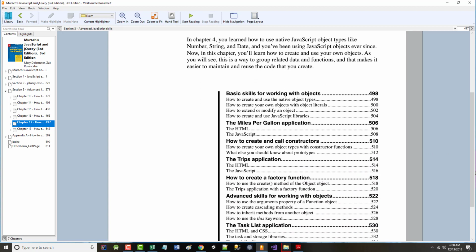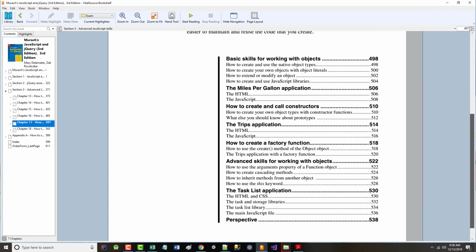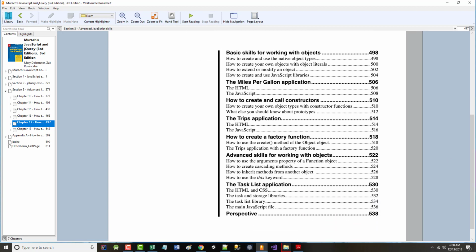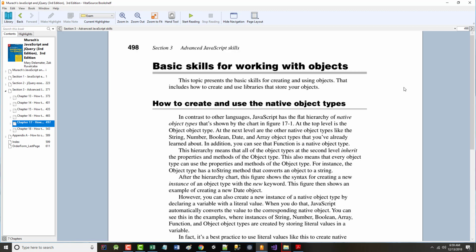We started to look at objects in Chapter 4, but now it's how to make your own objects. As the author quite often does in here, you'll see that they will talk about something, and then they will give you an application. They're going to go back and do some of the applications they've done previously, but redo them using JavaScript objects. All right?